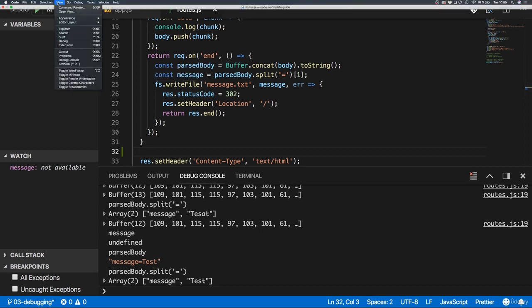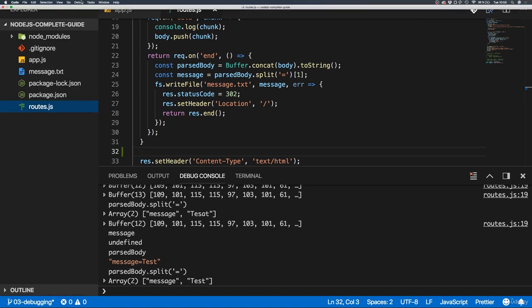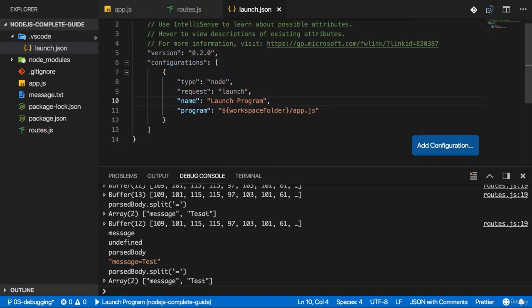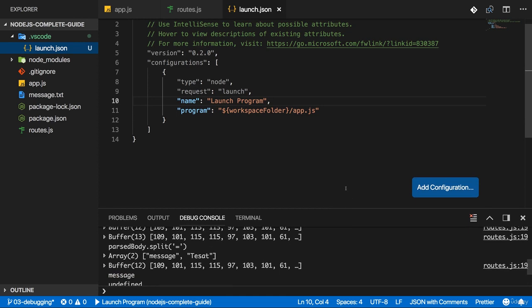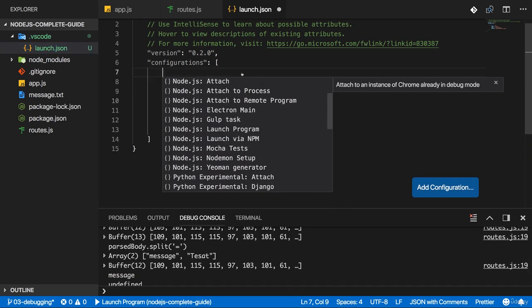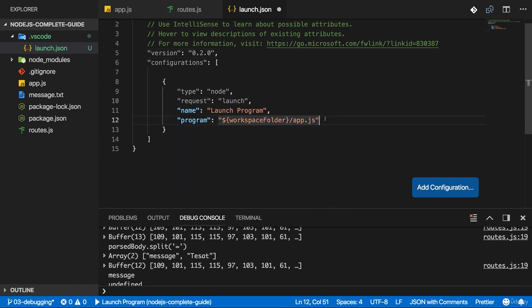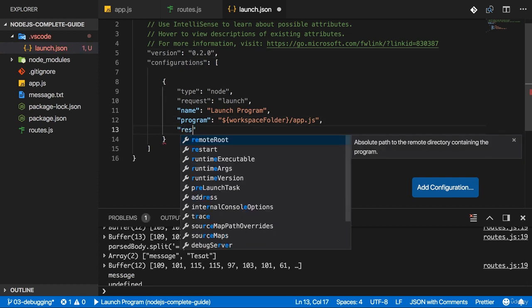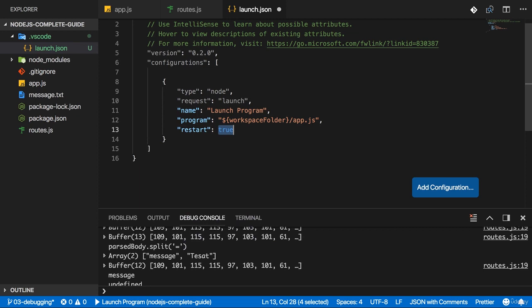Now, to restart it, let's go back to the Explorer view for a second. We have to go to Debug and then add a configuration for Node.js. This adds the .vscode folder with the launch.json file. And this allows you to configure debugging for this project and how it behaves. You can click on Add Configuration to see some demo settings you can add, but you can also just type in there. And one setting you can add is Restart, and you can set it to True.